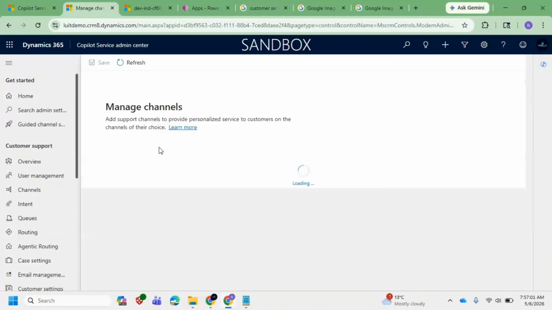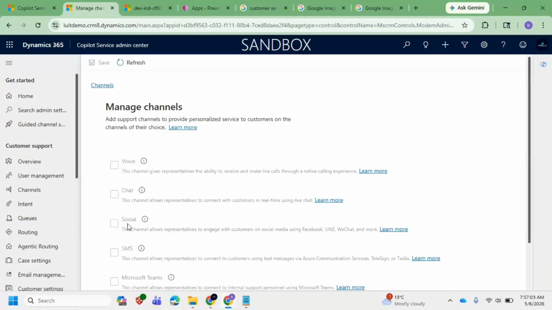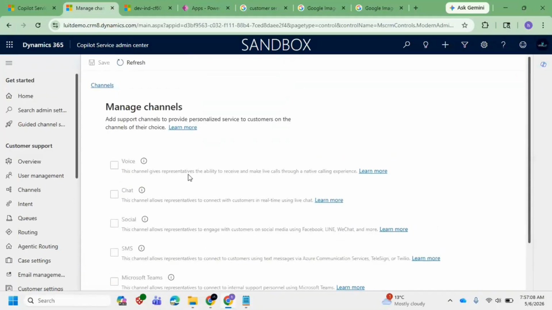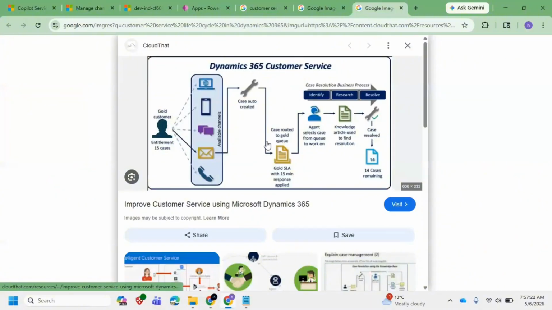If you see in the managed channels, we have channels such as voice, chat, social and SMS. These are the channels we support. But these are not there by default; you have to choose for your customer service what you want, whether voice or chat. In 90% of business real-time scenarios, they use the email channel for creating cases. Recently they are adding live chat agents.